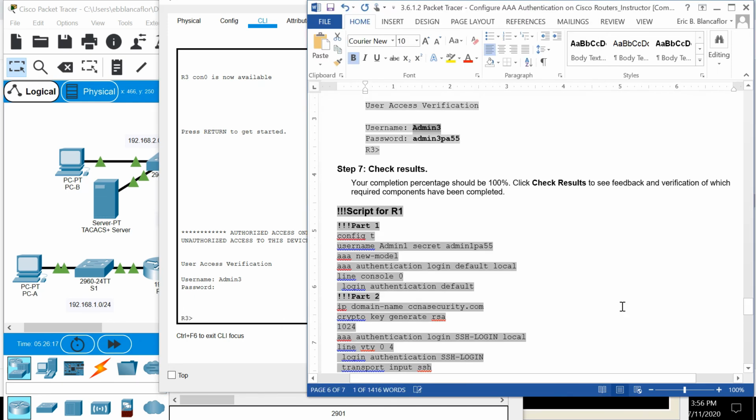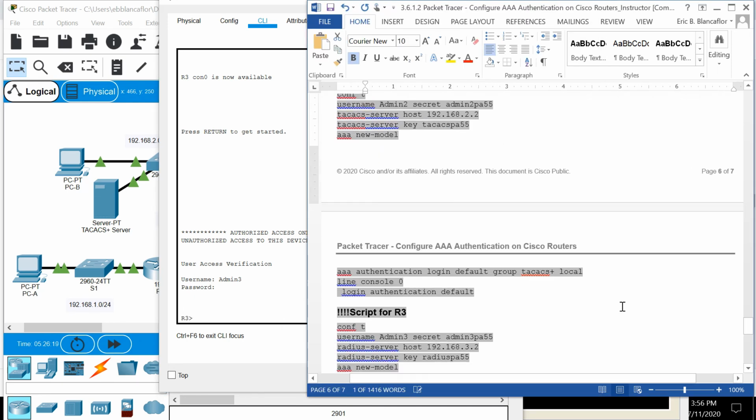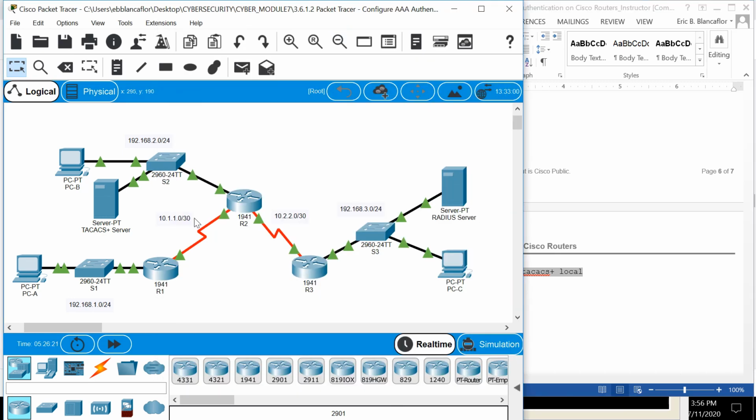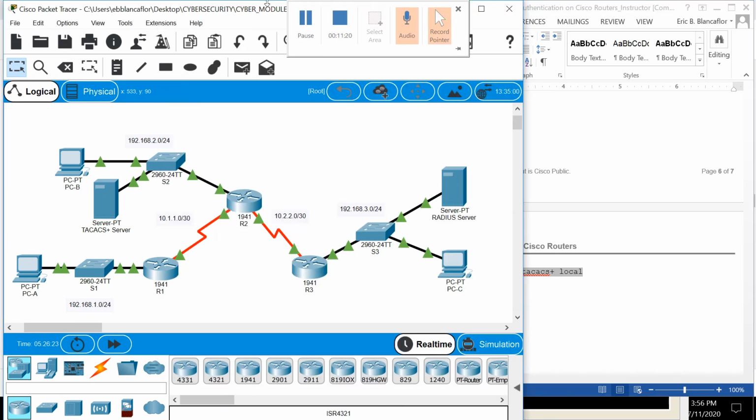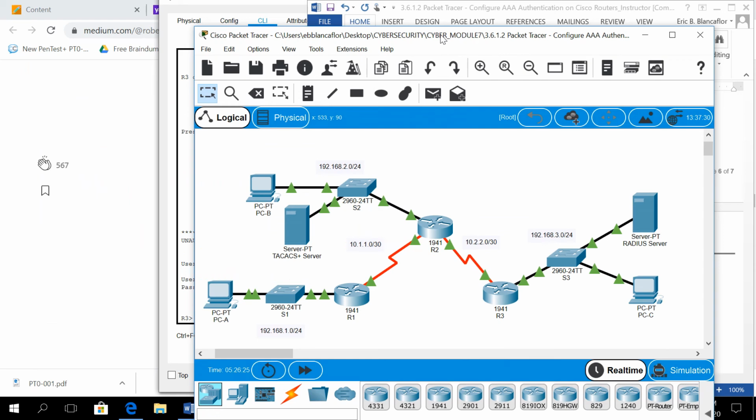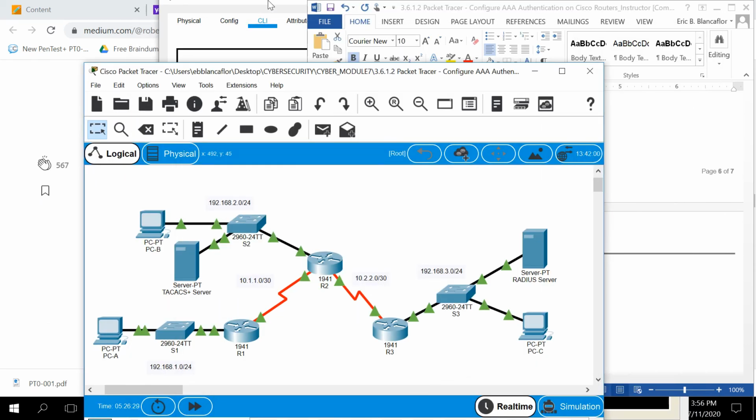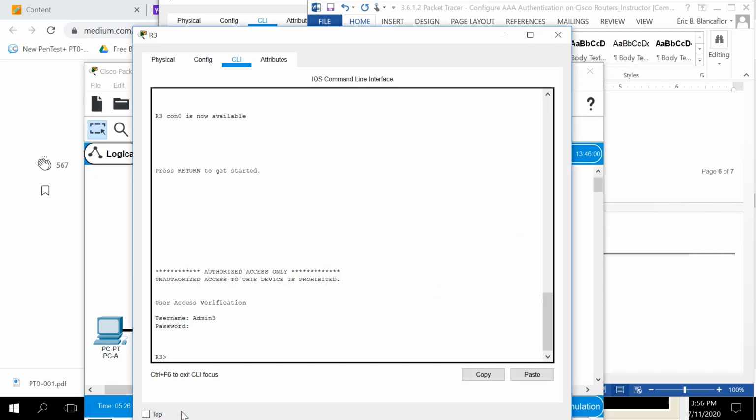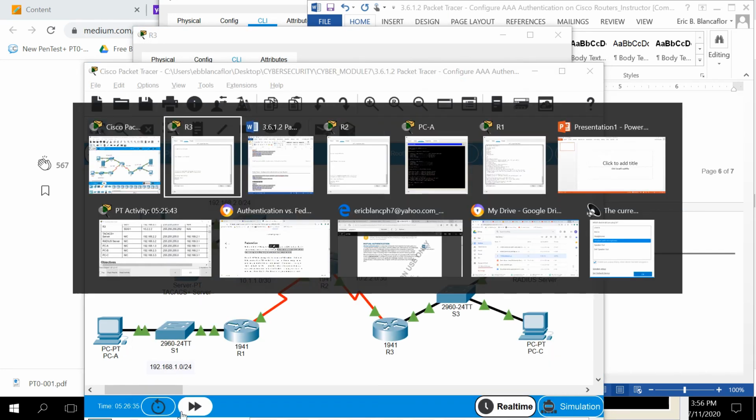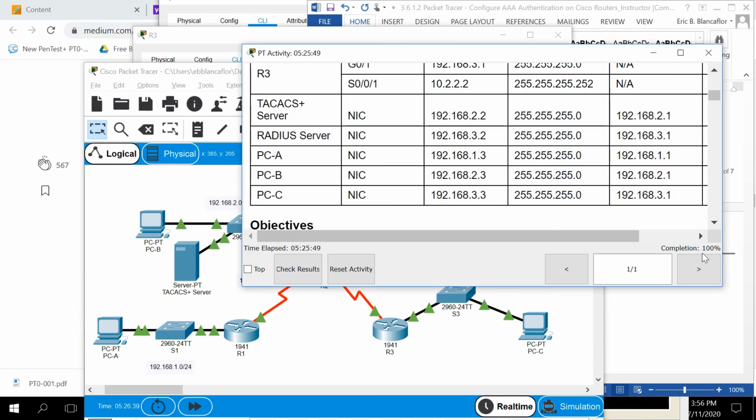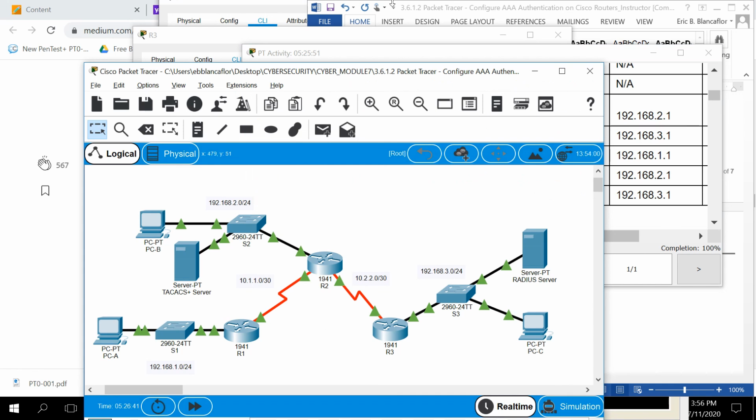So that ends this. This is just a simple activity, just to simulate the AAA part. Let me go back to the instructions. Okay. There, I'm at 100%. So this ends this Packet Tracer.